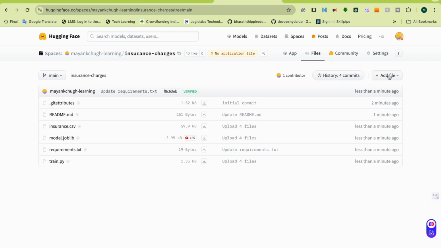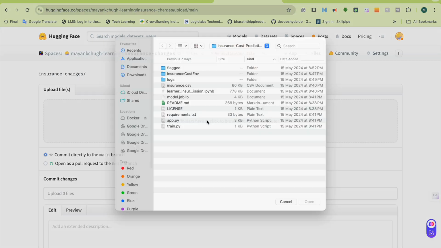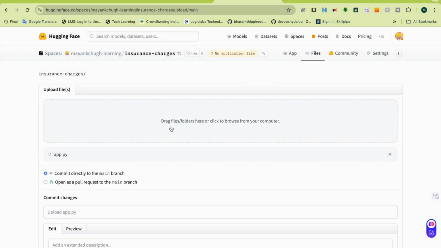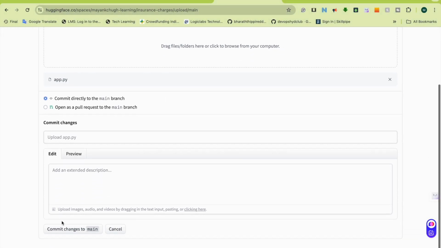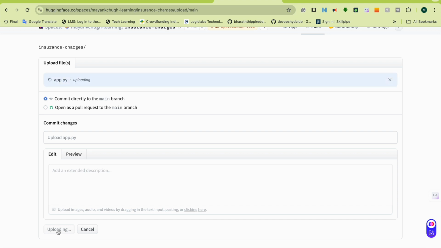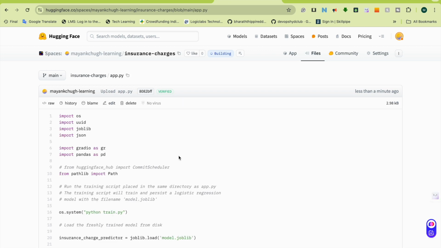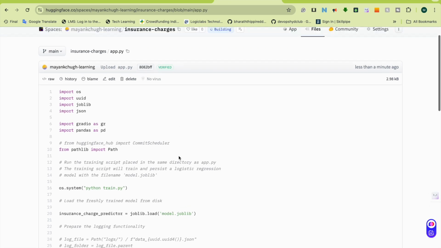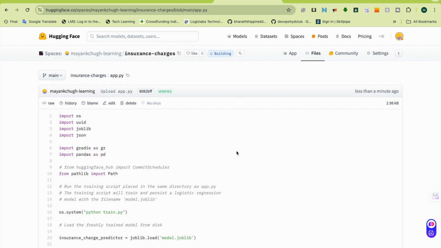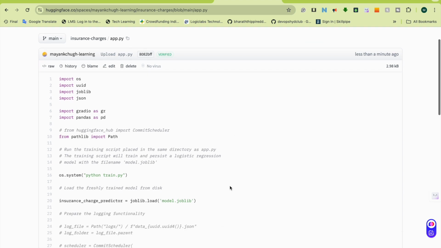Now let me take my app.py file. You can download those files and use them. I have already done that, so I am not using it now. If you have any issues with any of these steps, since you can see that as soon as I started uploading the app.py, it started building.